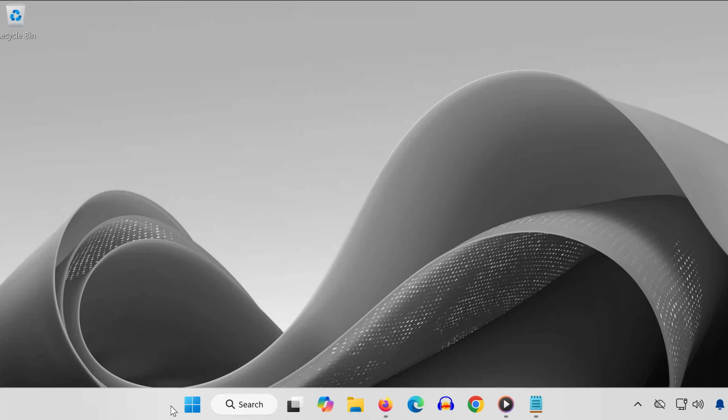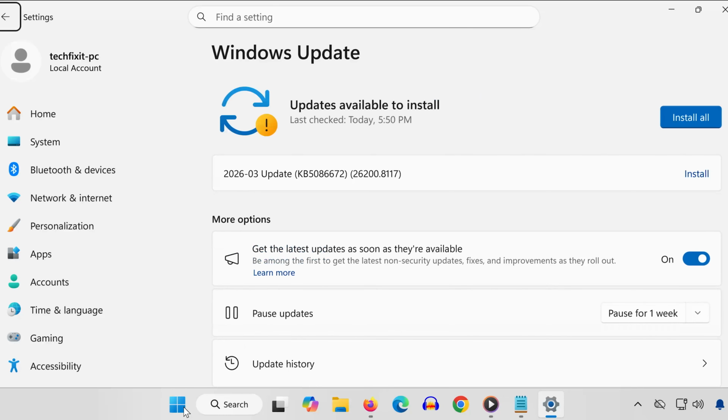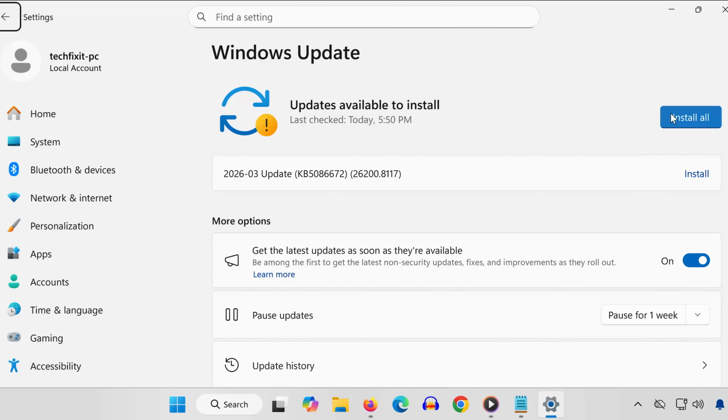Let's get started. First, open the Start menu and type Check for Updates. Click on it. Now click Check for Updates. Make sure your system is fully up to date. Install any pending updates.